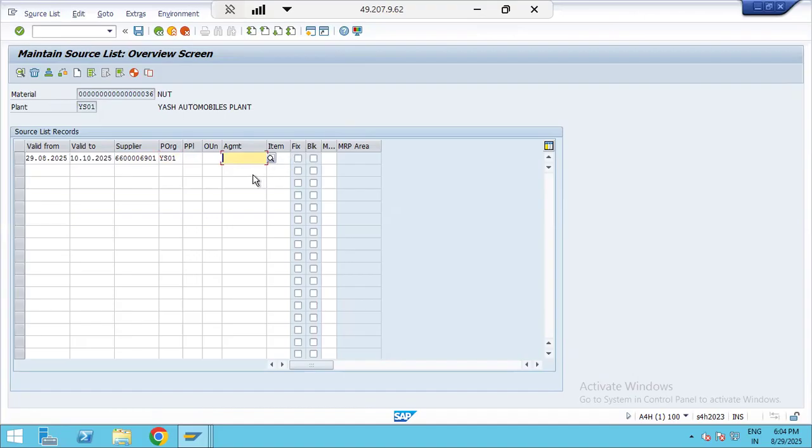If I want to fix this vendor for this material, I can check mark this fix. Or if I choose to block this, I can block this supplier during this validity period. So there are two options available, fix and block. Similarly, I can maintain multiple suppliers also for this material. But for now, for testing purpose, I'm using only one.